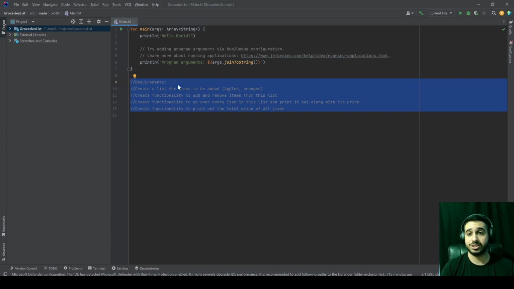So first requirement, you have to create a list for items to be added. In our case, let's only consider we have apples and oranges. Okay, it's a poor grocery shop. Second requirement, we have to create a functionality to add and remove items from this list.